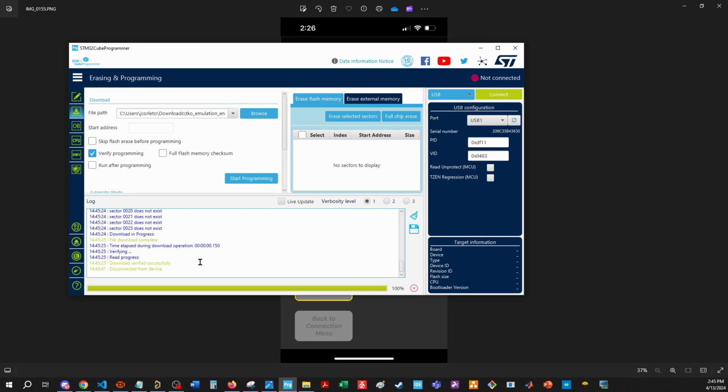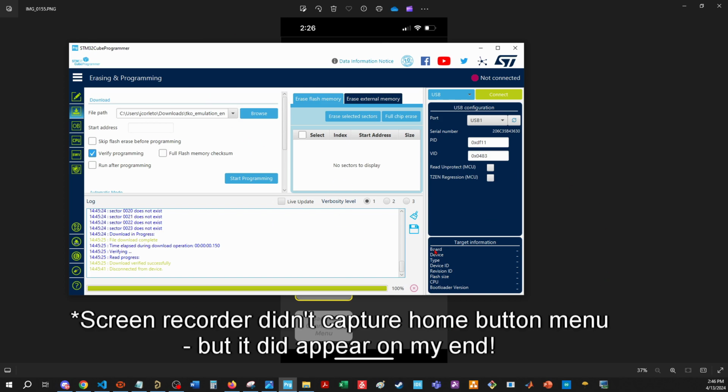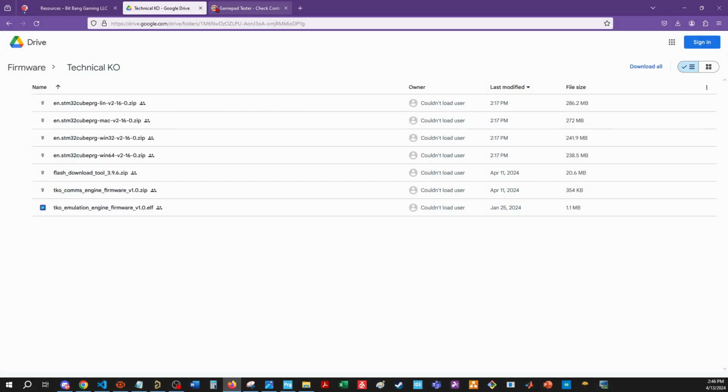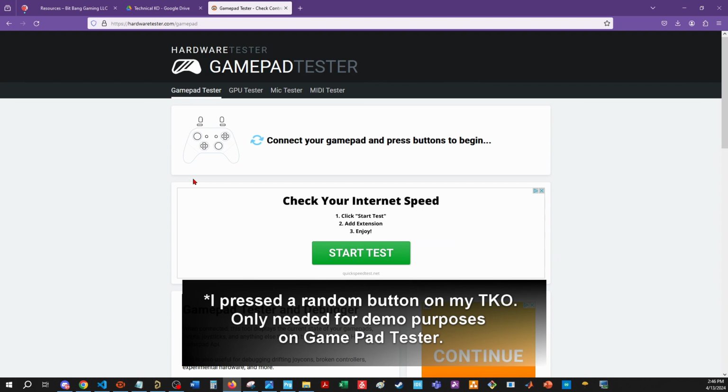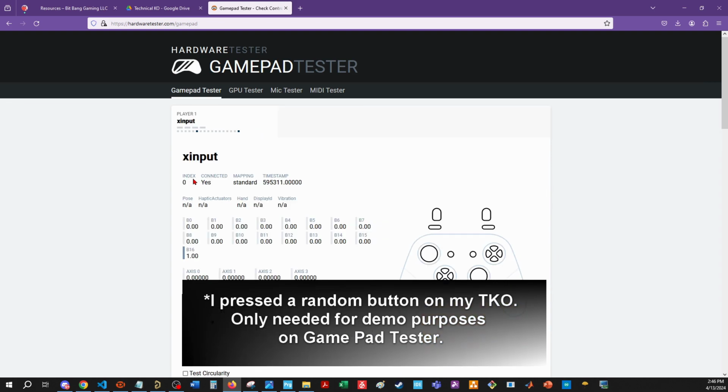And when you close down the app, the TKO will go back to acting like an XInput device. So I just did that, and you'll see the screen here, that home button auto press on. That means that the TKO is back into being a game controller. So if you hit, I'm going to hit escape here, you go back into here, I'm going to go ahead and press a button real quick. And you'll see that's back in X input.